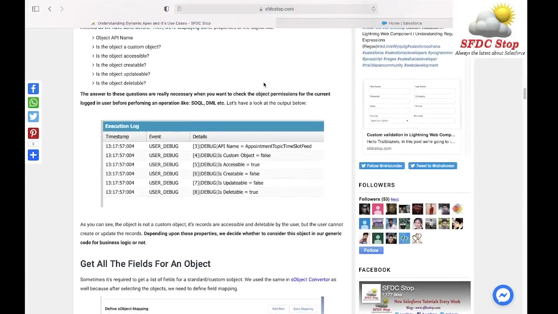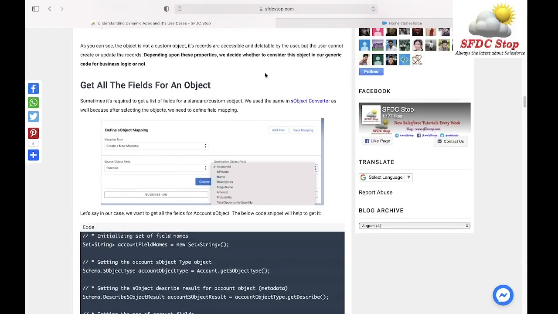Now let's move on to the next section, which is another use case, and this use case is get all fields for an object. So initially what we did, we get the map of all the objects that are present inside Salesforce. Now, once you have a particular subject, you need to get all the fields that are present for that particular subject. This is very useful specifically when you are working with SOQL queries. Okay, in case you want to create a dynamic SOQL query, you need to get all the fields for an object that are present in Salesforce.